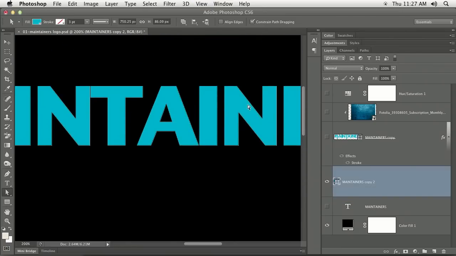I'll zoom in so you can see it. You can kind of see it here on the end. And that's just letting you know, hey, this is a path. That doesn't print, so don't worry about it. You cannot get rid of it if you try to get rid of it. It's just Photoshop's way of letting you know that that's a path.